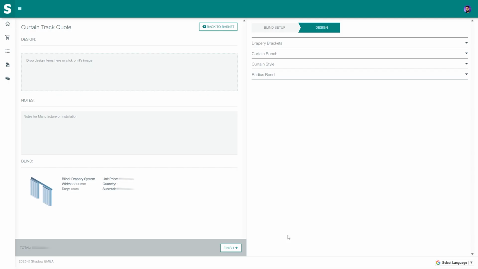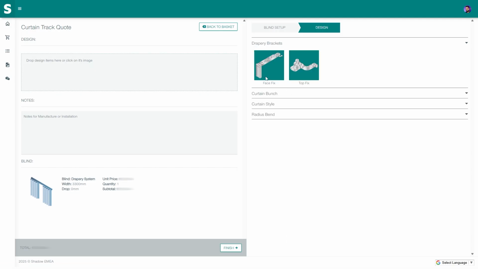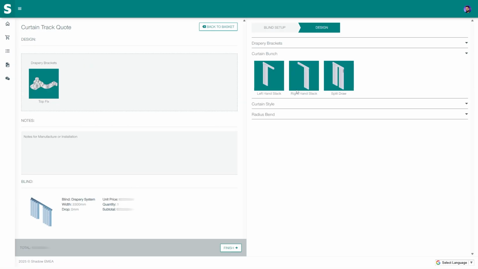Please also note that at the time of this video, track motors are only available in a fully wired Cresnet version. Shadow EMEA is not supplying Infinite EX version of the track. Okay, so first let's select our bracket type. I have the choice between face fix wall mount or top fix ceiling mount. In my example here, I select top fix.